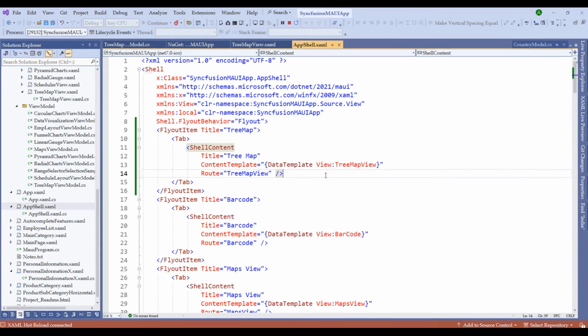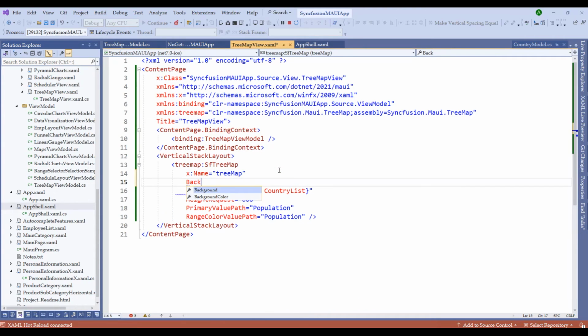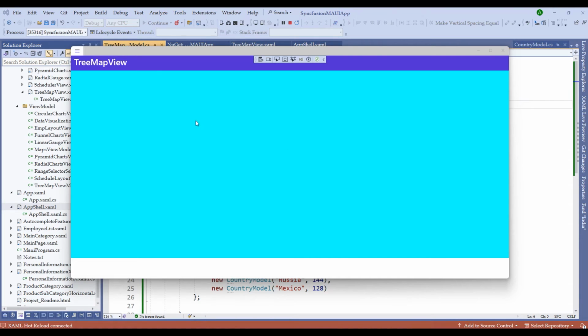However, let me add a background color and notice that. So let me switch back and say background color is blue, or let me add aqua. Switch back. Notice that the output is blank with just the background color as aqua. That means we are making a small mistake within our code, or maybe a couple of mistakes.